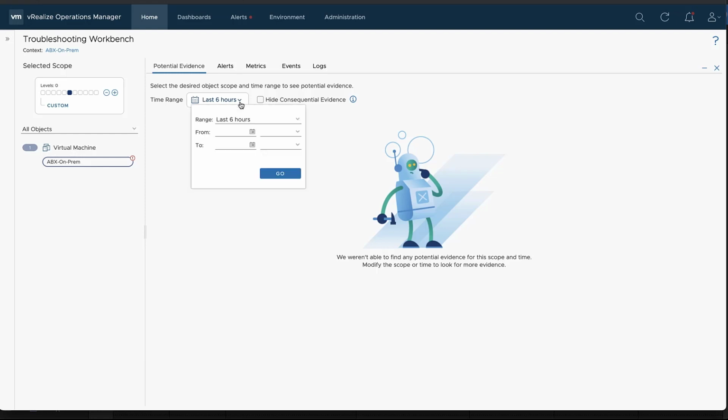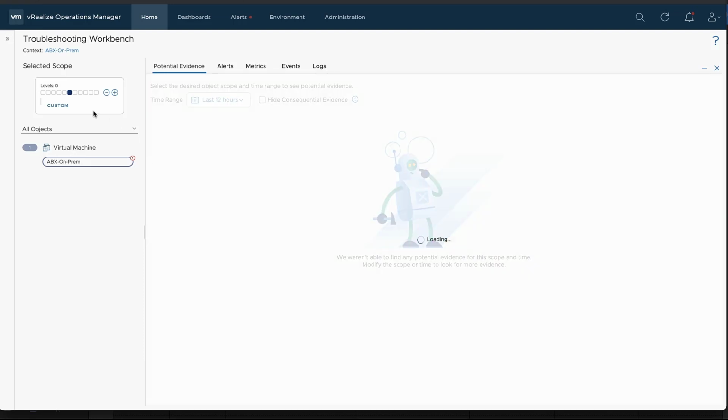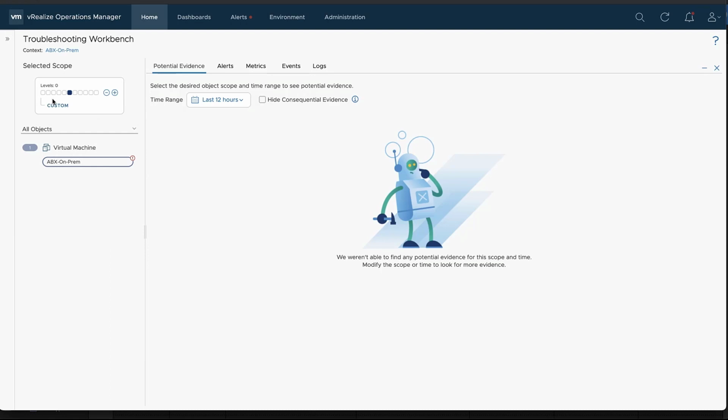So we can change our time range here. We can change that from the last 6 hours or 12 hours to 7 days, or we can specify a custom date to another custom date if we wanted to. Now, if we also look over here on the left, again, our scope. Right now, we're right here in the middle. We're looking at only this particular virtual machine and none of its relatives, whether that be parent or child relationships. But we can customize that a little differently.